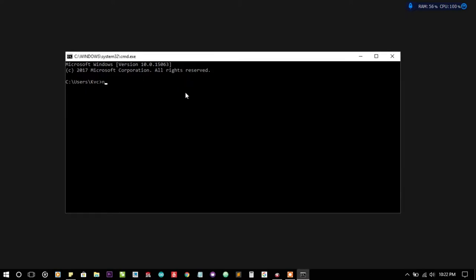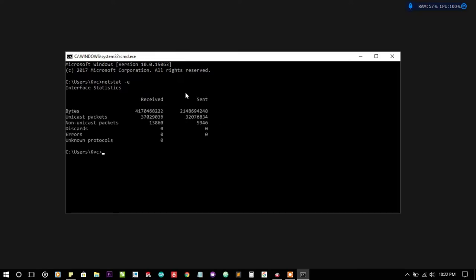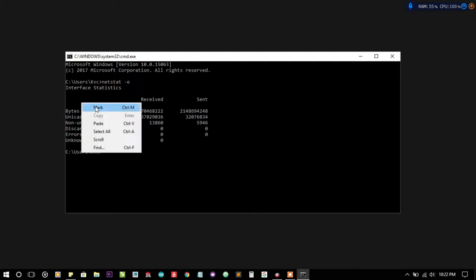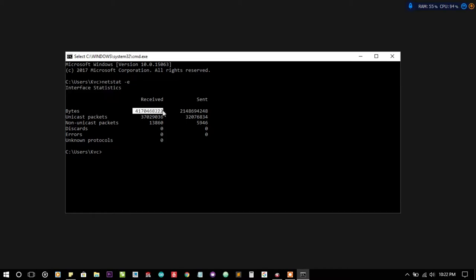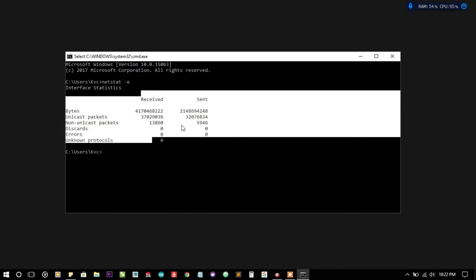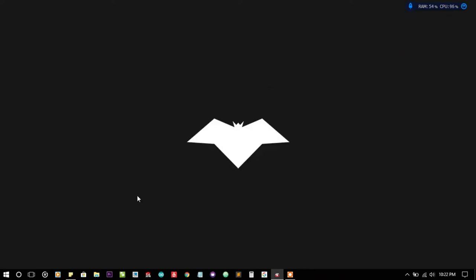So the project is based on this command. While I was learning about batch programming and playing with various commands, I came across the netstat -e command. What this command does is it tells you, through the network interface, how many bytes of data have gone through, so how much data you have received and sent over the net. I have used this information and created a simple project, and I'm going to share that with you in this video.